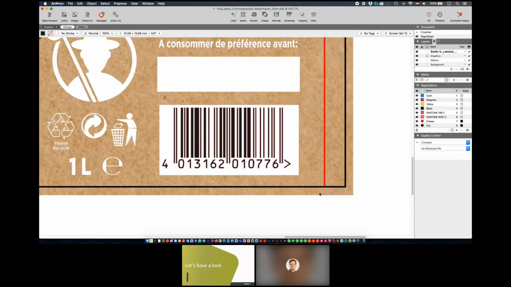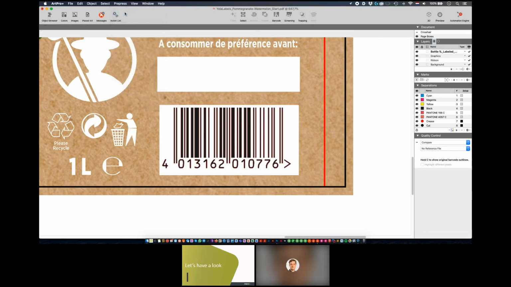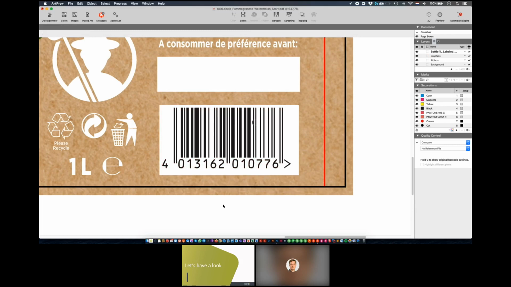However, the problem I have here is that the barcode is just vector information. This is not barcode information. I don't have any metadata, let's say, that declares that this is a barcode with a certain value and so on. So therefore, I'm going to use ArtPro Plus to automatically convert this vector barcode towards a dynamic barcode, let's say.